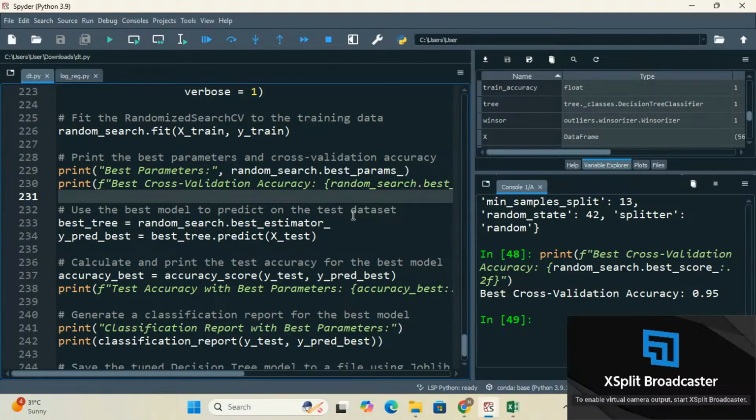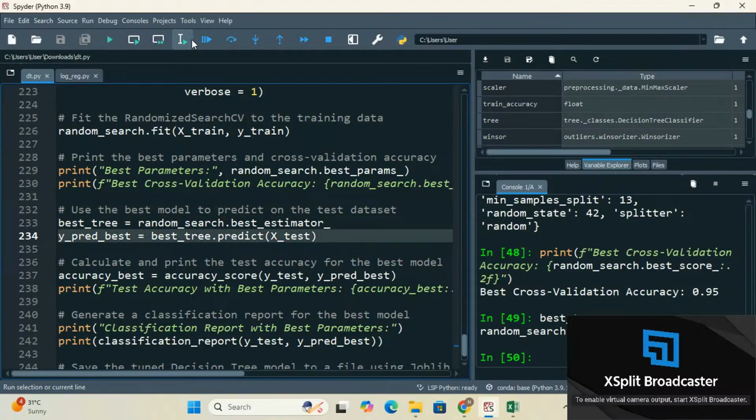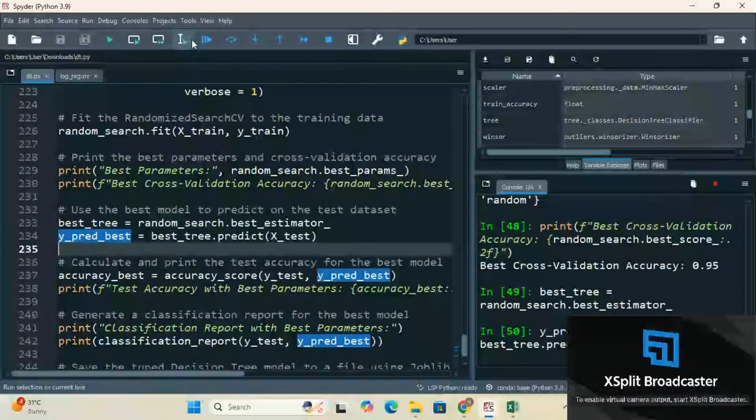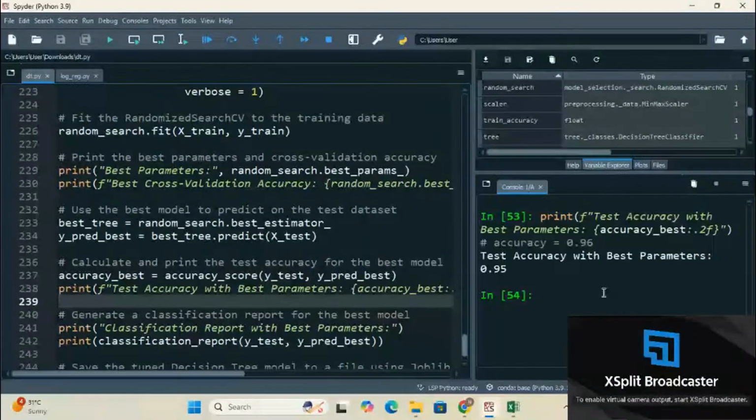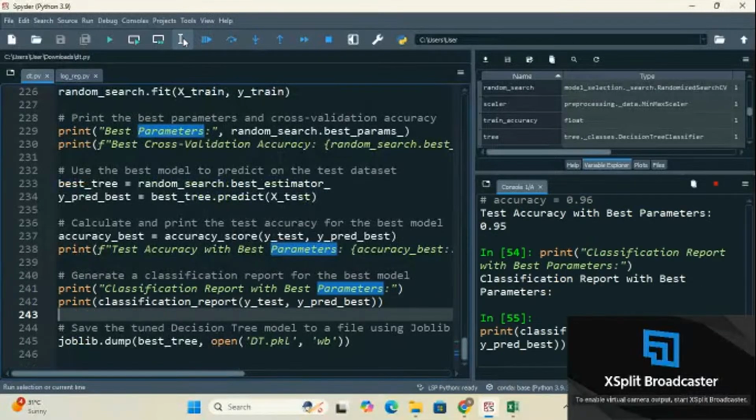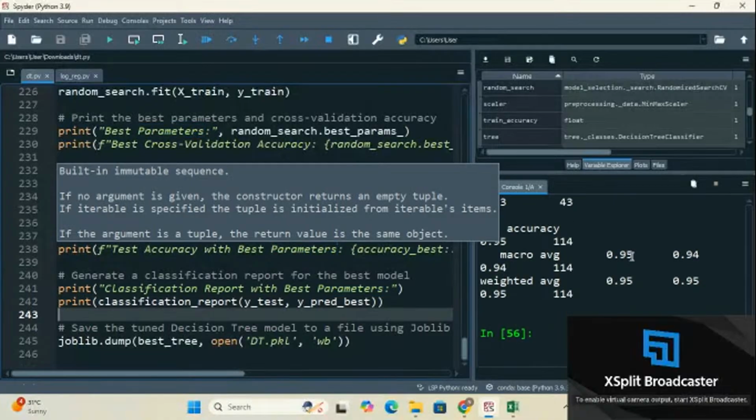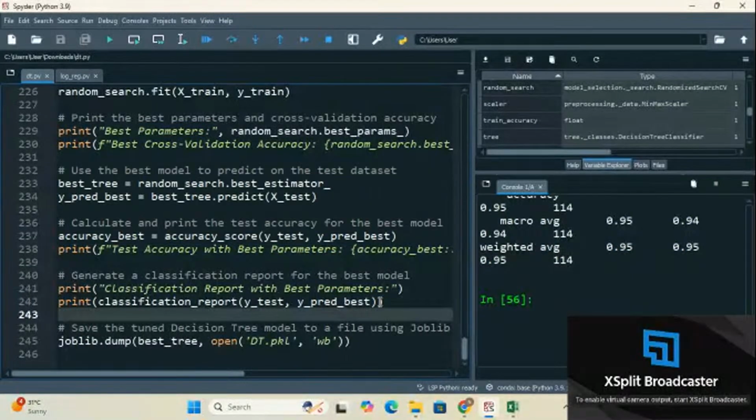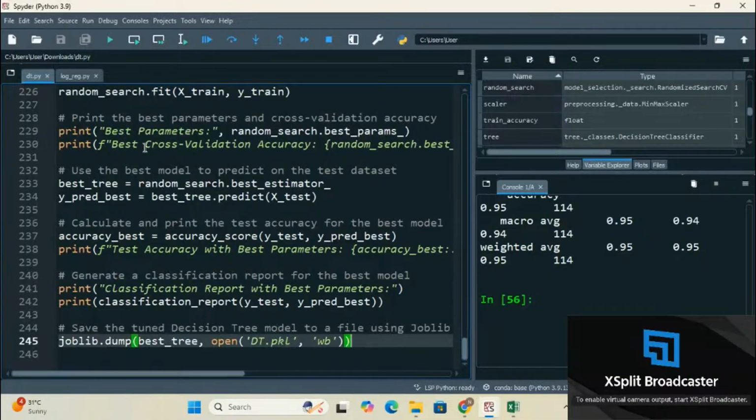Okay, so let us predict on the test data using this best combination of parameters. It's done. I got the best parameters saved. I'll use it to predict my test data set. I'll get the accuracy and print it. 0.95 on the test data. After getting the results, get the classification report as well. So we have got a good model, and finally I'm saving the model using joblib.